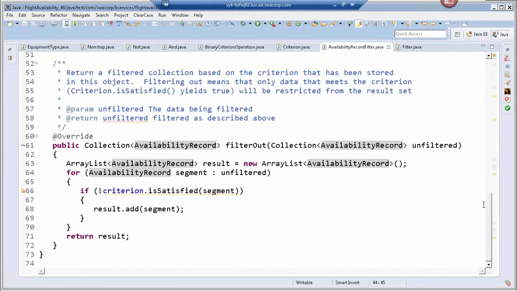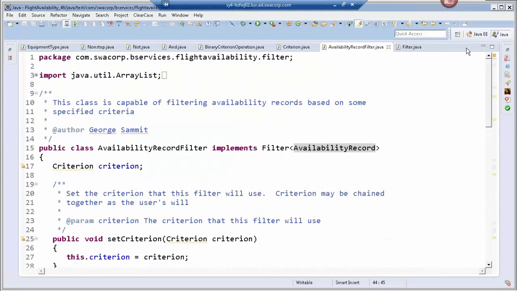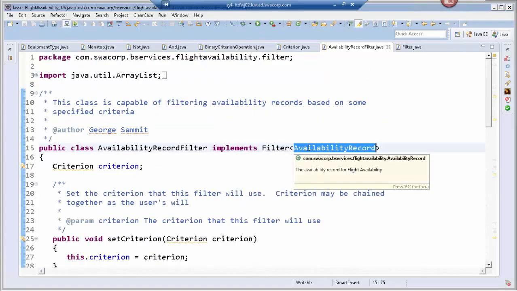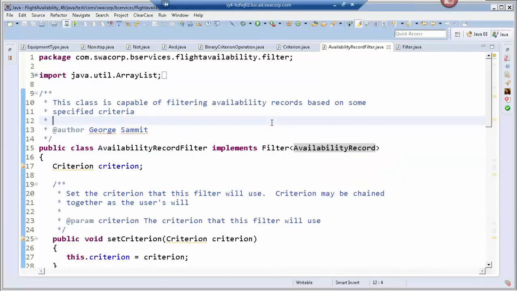The availability record filter is our concrete implementation of a filter, and it executes on availability records. Now, availability records are records that the Southwest Airlines Flight Availability Business Service provides in its interface. So what we're going to do in this test is go out and talk to the Southwest Airlines Business Service that provides flight availability. That service will in turn go and talk to the reservation system to get that availability, apply its business logic, and then return us these availability records, and that's what we're going to filter in the example here.